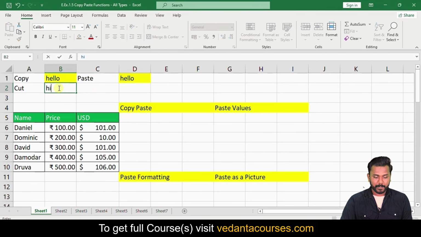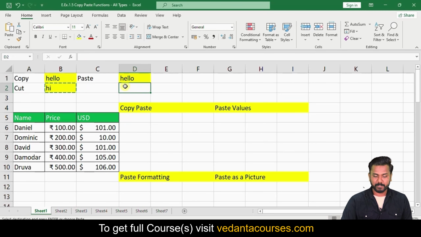But here I am typing hi and applying yellow color, and now I am going to press Ctrl plus X, cut, and here I press same Ctrl plus V, but this time the original will be moved from one location to another location. Ctrl plus C, copy and paste will create a duplicate, and Ctrl plus X, cut paste will move the original, right? Fine.